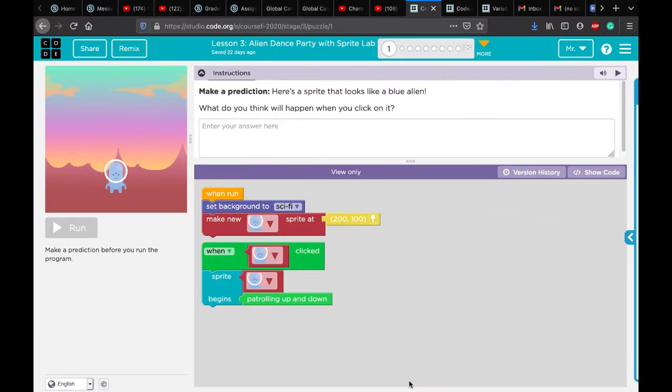Here we go. This is our lesson today, Alien Dance Party with Sprite Lab. The first one is puzzle number 1, or practice number 1. It's called prediction. Make a prediction, it means you need to answer. To play run, you need to give an answer here. This is a sprite, guys. We're going to watch it together to know what sprites are, and I think we watched it before, that looks like blue aliens.